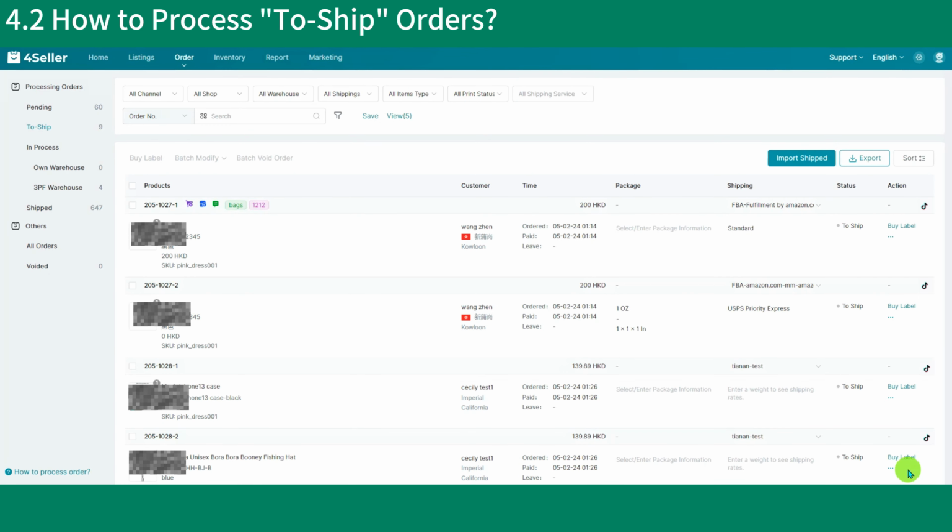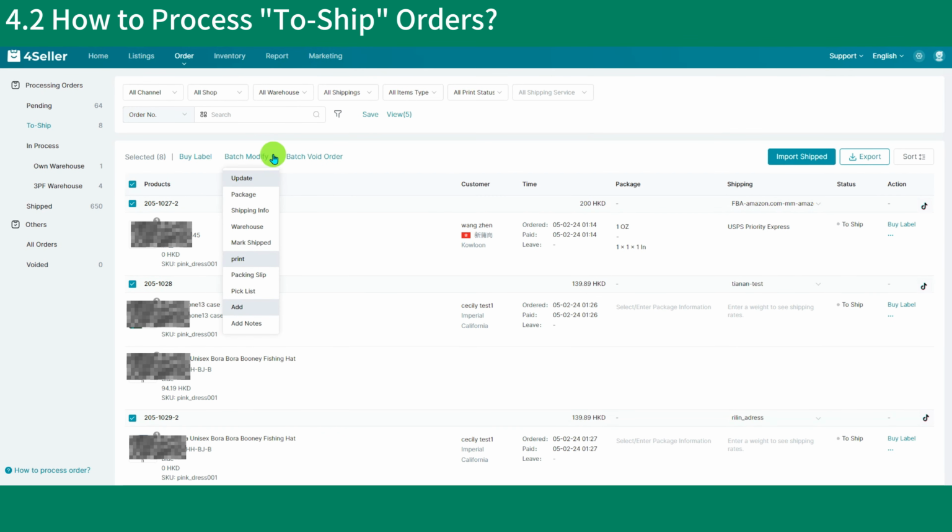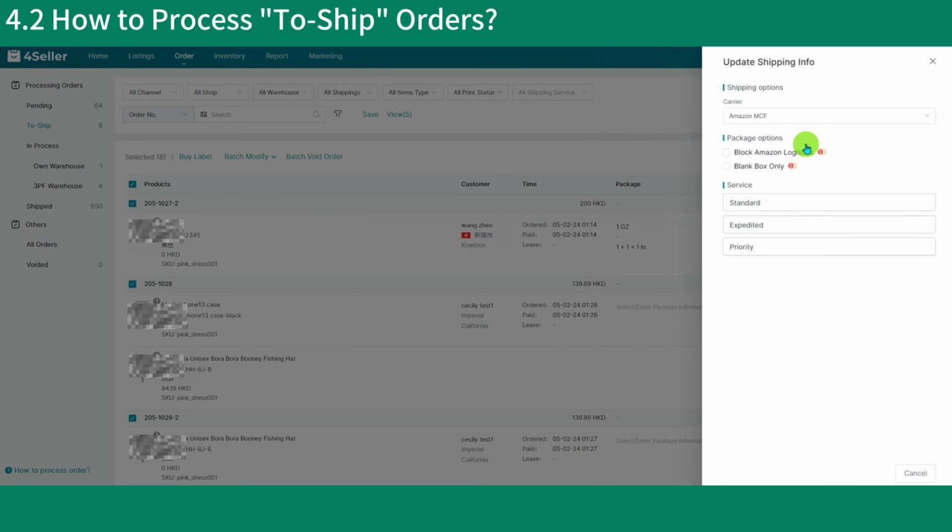The above is a method of purchasing shipping label individually, and the following is a method in bulk. Check the blank grid beside the products to select all the orders. Go to Batch Modify and then click Shipping Info to update the logistic information in bulk. On the Update Shipping Info page, please confirm the following information. Carrier is displayed as Amazon MCF. Select the corresponding service. Finally, click Save to finish it.